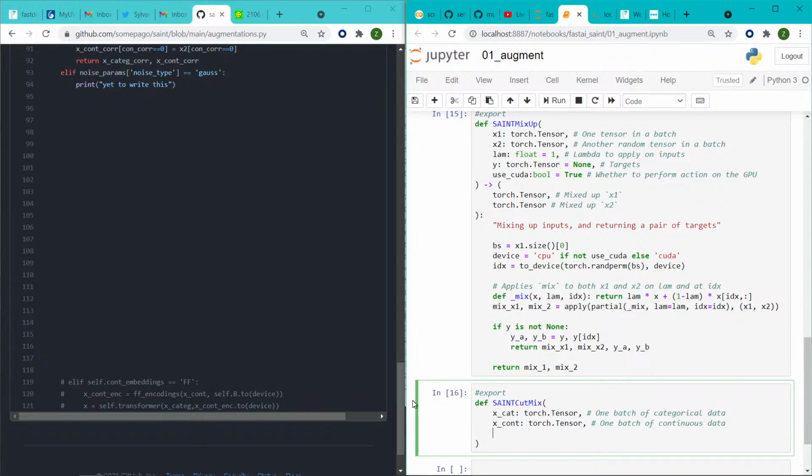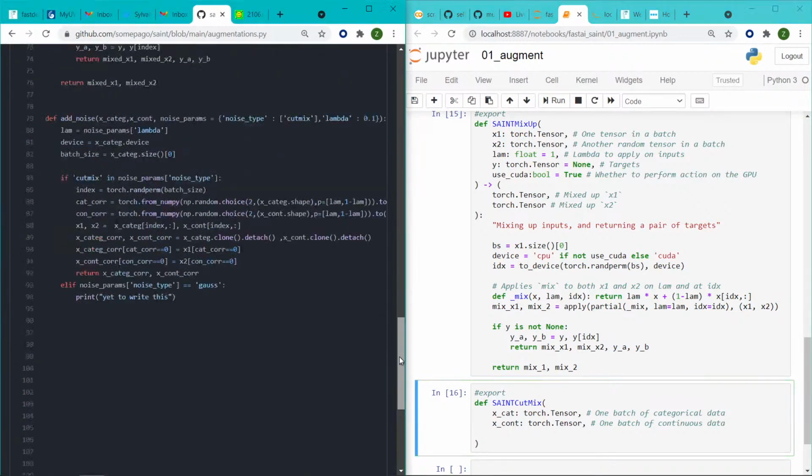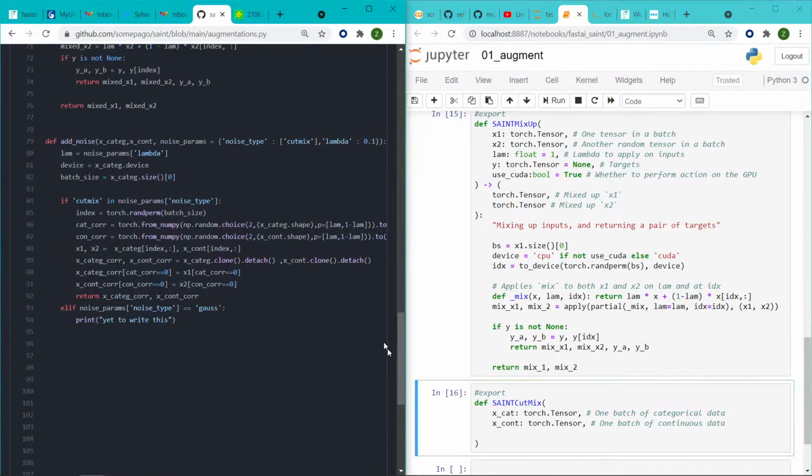They have this forward feature thing here, but we're going to ignore that because really the only thing implemented is cut mix. So that's why we're calling it Saint cut mix. All right, so then we'll say lambda, type float, 0.1, lambda to apply on inputs. And that should be it.